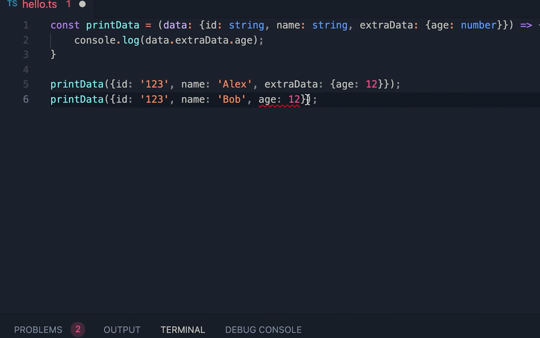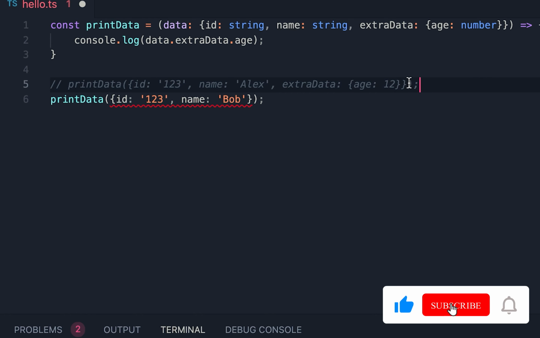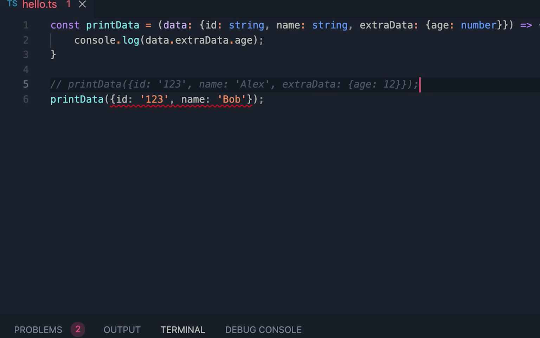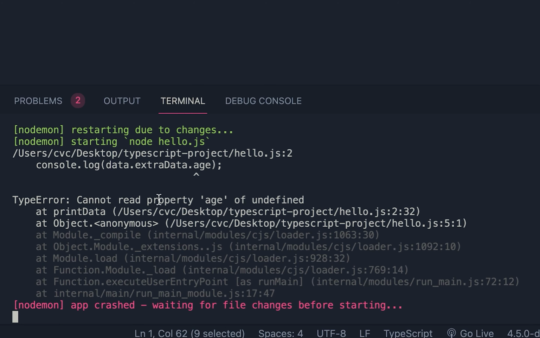Now if I pass any other object that doesn't have this extraData, then if I save it, you can see that it throws an error, because we don't have the extraData property and we are trying to read the age inside extraData, but since this is undefined, it will throw one type error: can't read property age of undefined.